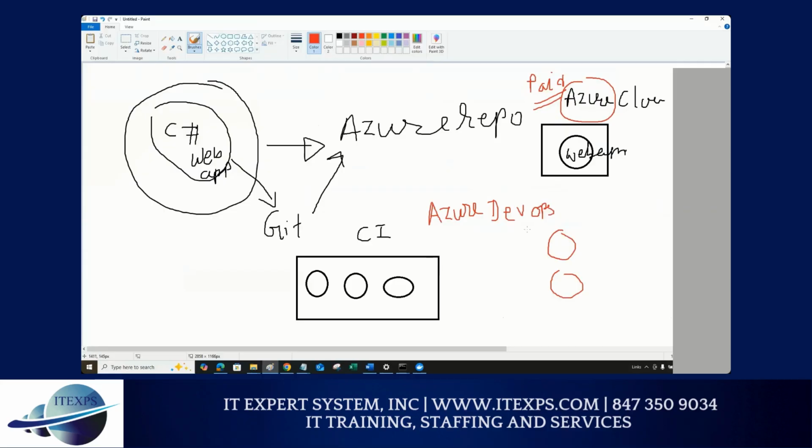The agent is nothing but a machine which will help you to do this CI work. CI means, for example, if you remember in Jenkins, we do a build, right? Build in the sense of building with Maven and all, right? So we build it, then we test it, then we do a small activity. That's CI. So for that, you need agents. They will charge money because they will create a machine.